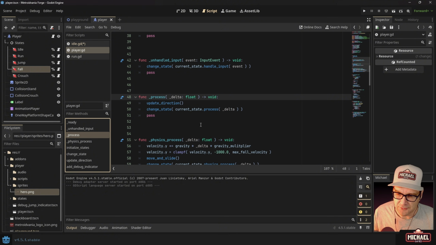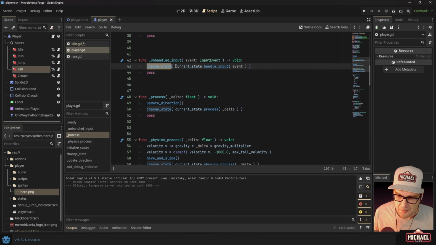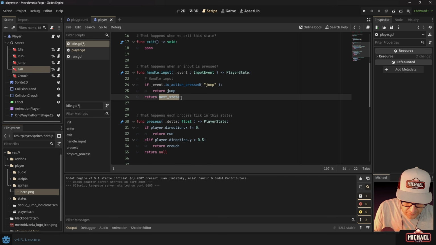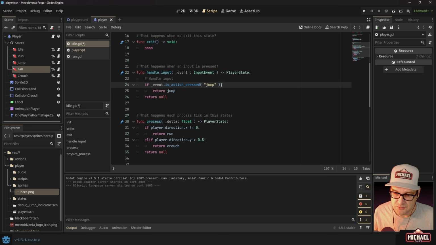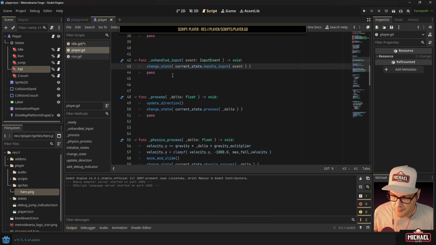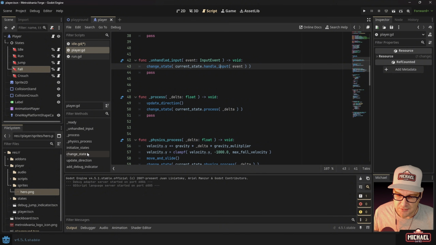Let's go back up to our process. Just like that in our unhandled input, we just say, let's try changing state based on the current state's handle input function. When we look at idle, this is going to return next state or null, unless we press this, is action pressed jump. If the player just pressed the jump key this frame, then it's going to return the jump state, and now our player state machine in the change state is going to pick that up and change it to the jump state.